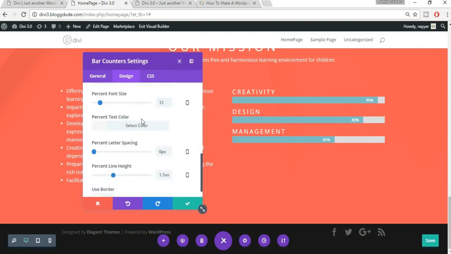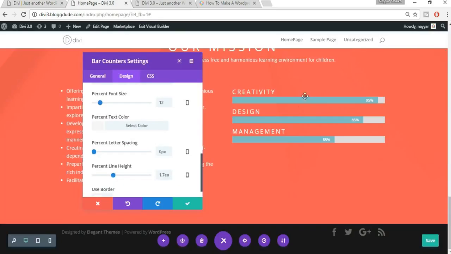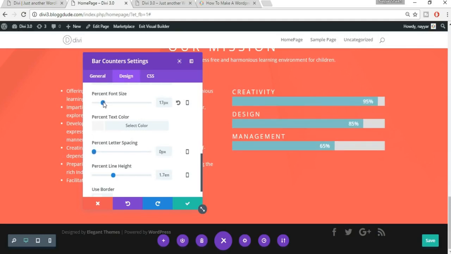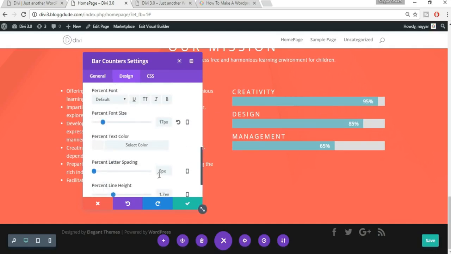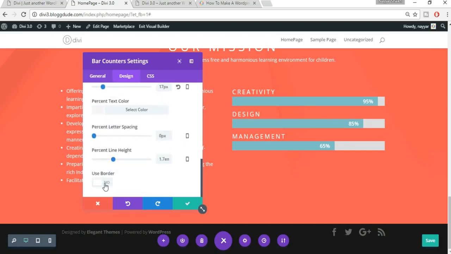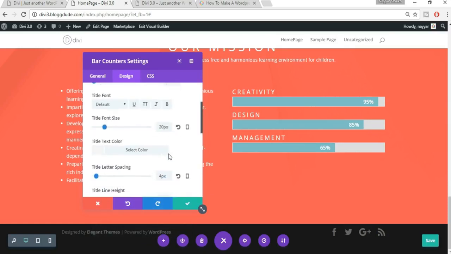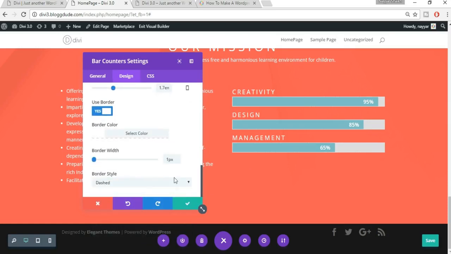Percentage font size, let's increase this because as you can see, this is a bit larger and bigger than this one, so let's increase this. Not this one, this one, percentage font size. 17 is looking fine. Now what we have to do is select this, use border. Okay, border style should be dashed. As you can see, the dashed border over here. Fine. After that, click on save changes.